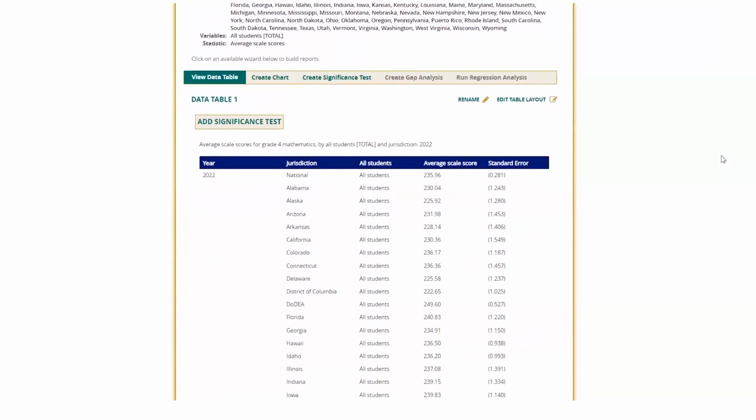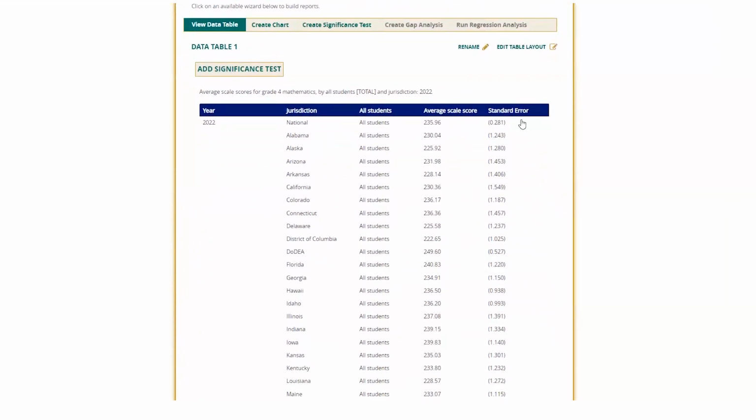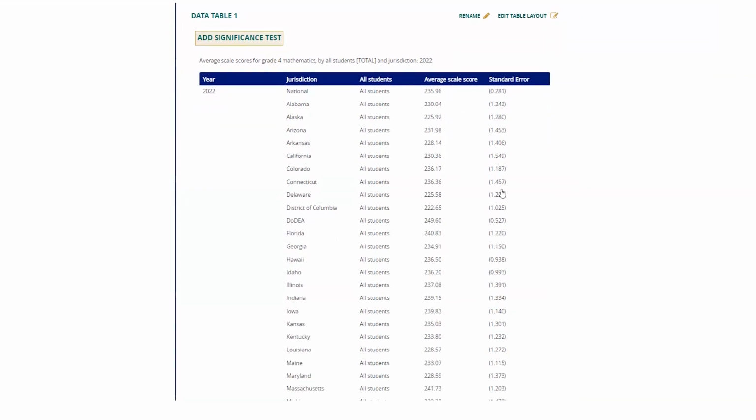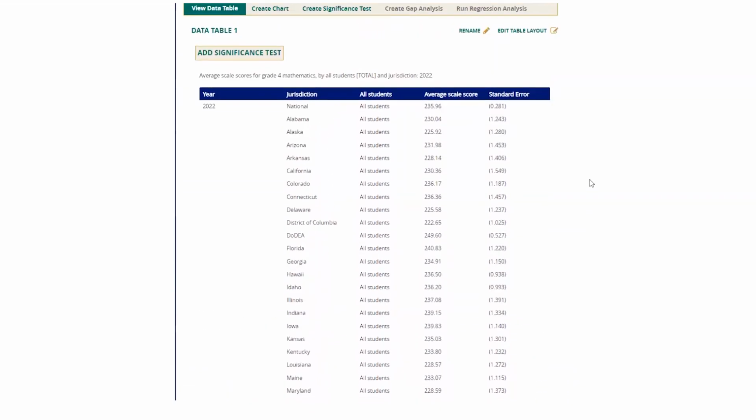Let's show report data. So this is what we have. We have the results here at the national level. In the previous example, it was 236. But in truth, it is 235.96. And we can also go here and see the results for all the jurisdictions.